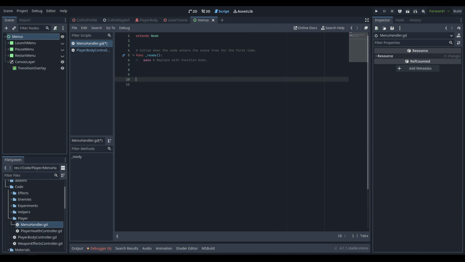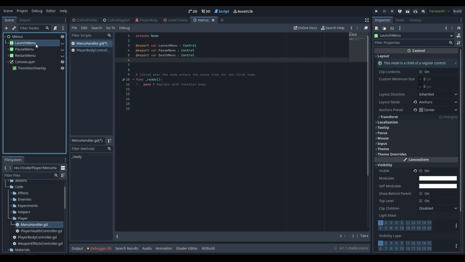So we're going to create a bunch of just generalized helper scripts. We're going to be starting this with the transition, however. But before we can start with that, we do need to make our exports. So let's create up at the top 3 exports for the launch, pause menu, and death menu. And that's just these controls right here.